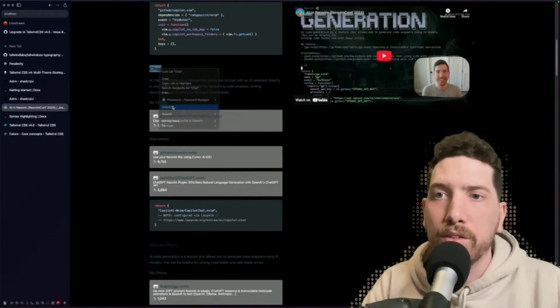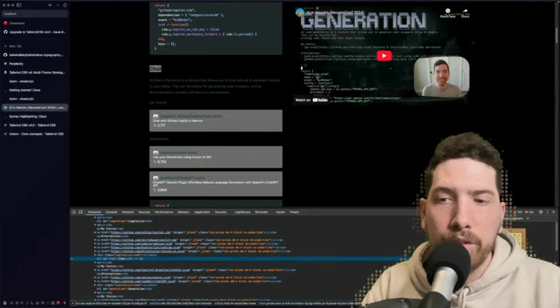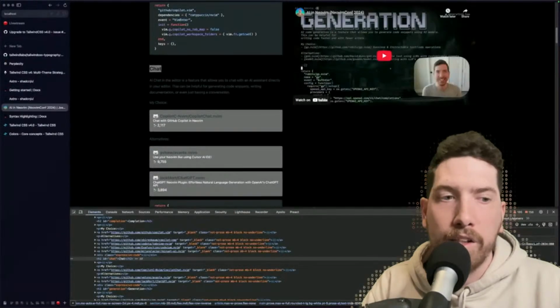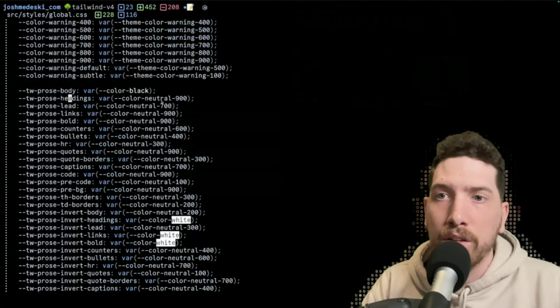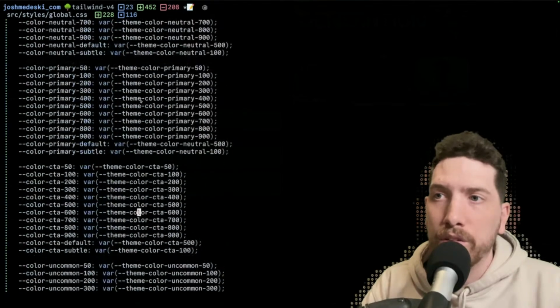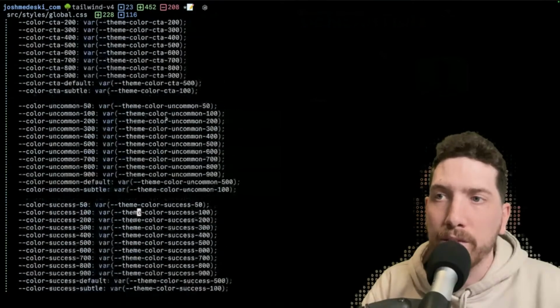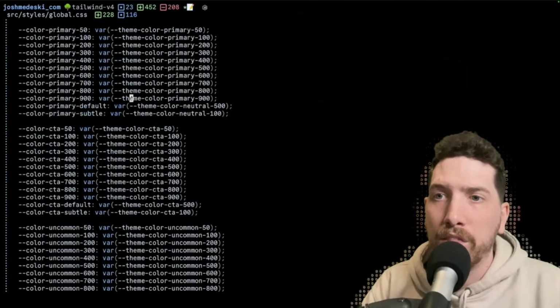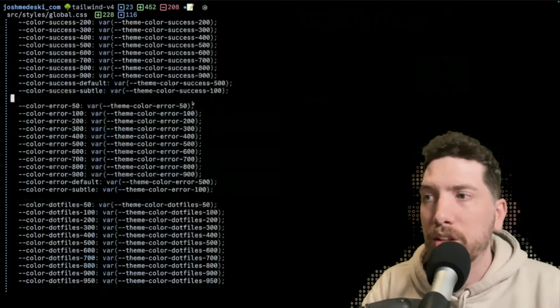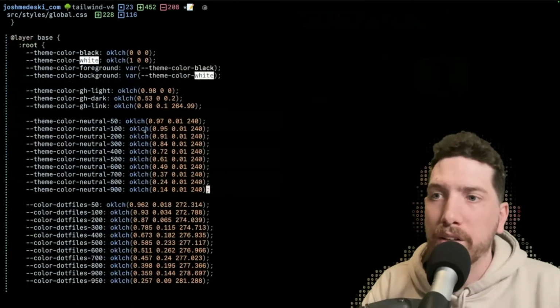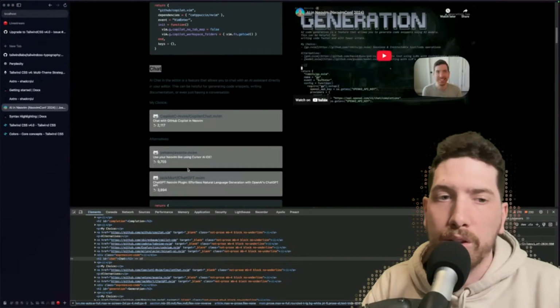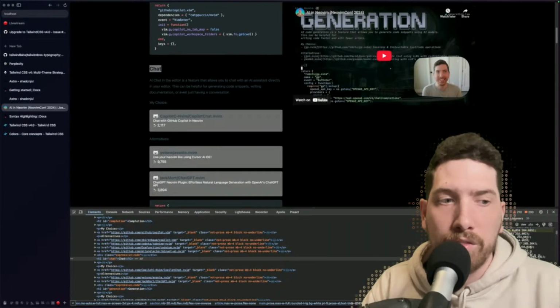No, not quite. So this is called color TW Pros headings, neutral 500. Color neutral 900. Now I can't read. So this color 900 should be theme color primary 900. And theme primary 900 is this value, 14,1,240. And that's a totally different value.